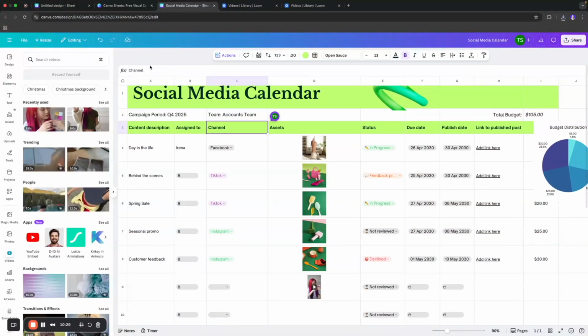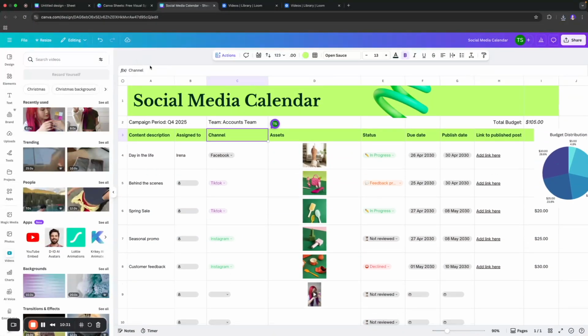So I hope you guys enjoyed this quick video on how you can use Canva sheets to produce a content calendar, a social media calendar, or whatever you want it to be.